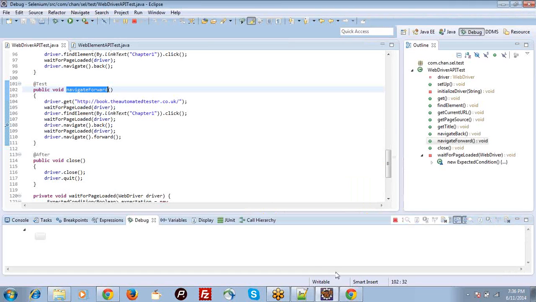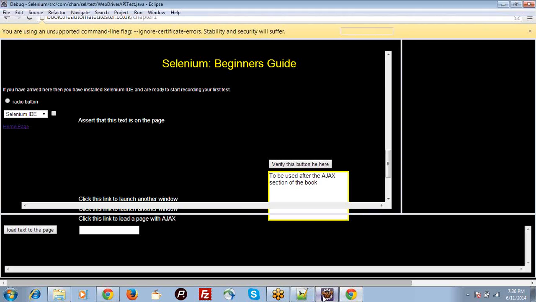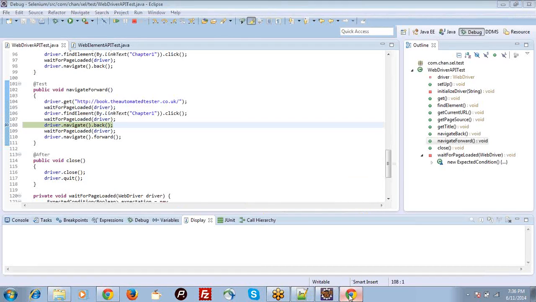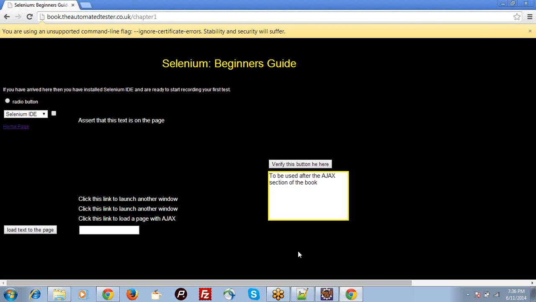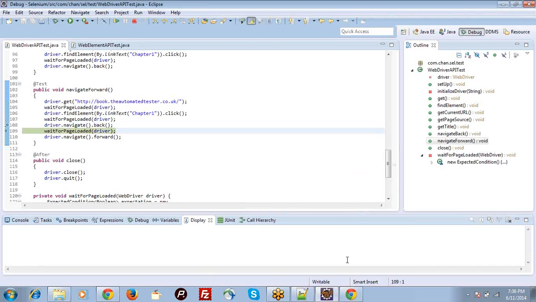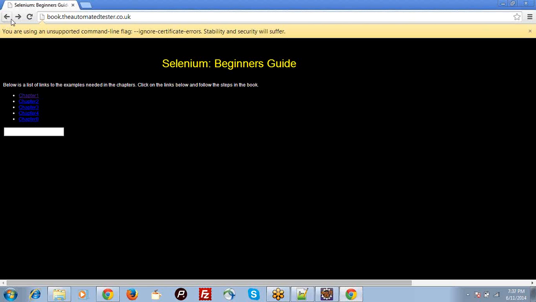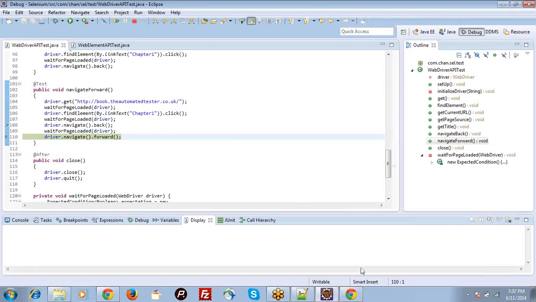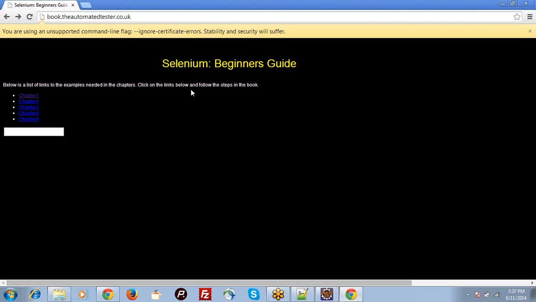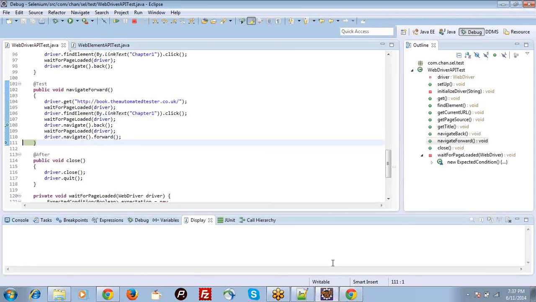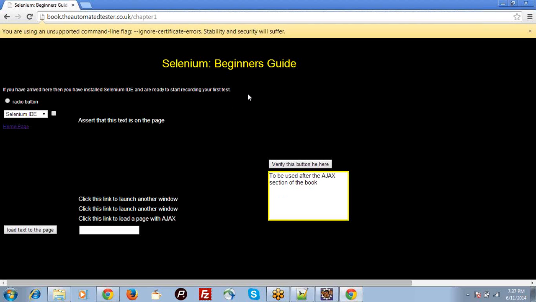So now I am on the home page. I clicked on the chapter 1 link. If I click navigate, observe here, this forward button is not enabled, right? Yes. I click navigate back. Now you are on the home page and this button is enabled. Okay. Now let me click forward again. If I click forward again it should come to the chapter 1 link. Okay. You came to chapter 1, right? Yes. Using driver.navigate, you can simulate the navigate forward and navigate back options.